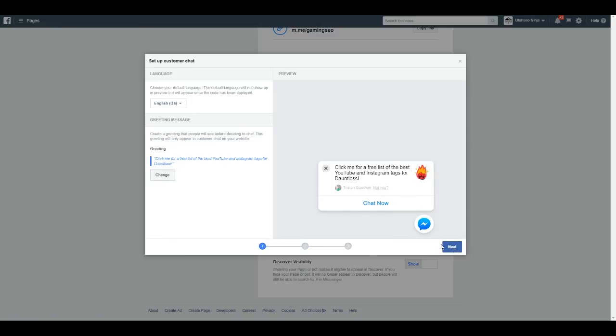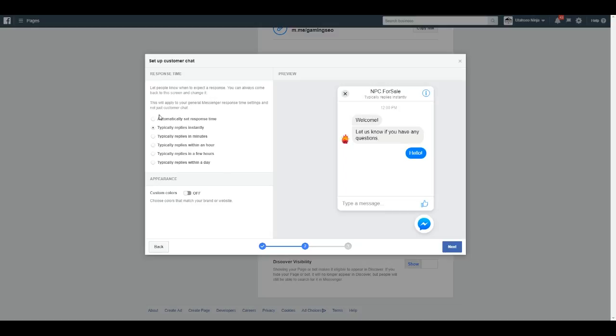So again, this is just going to be your call to action. This is what you're going to show people so that way they actually want to click on it. Over here you can set your response time. For example, if it says something like, hey, this sometimes takes like a day for people to respond, that kind of turns people off, because if they're talking to you on here, it's because they want the answer now. And I'm going to show you how we set this to reply instantly.